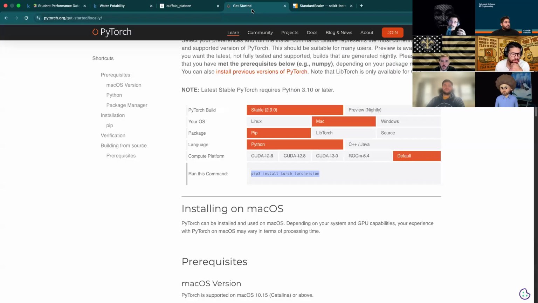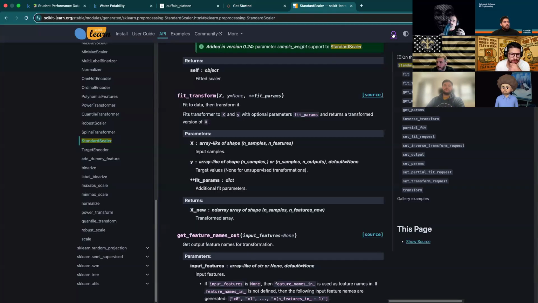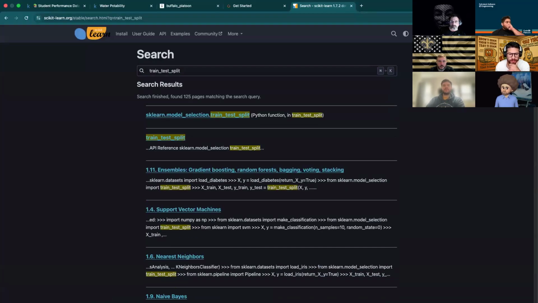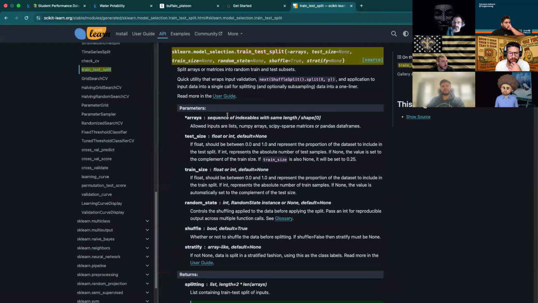Okay. Now, how do we create this testing split? Let's take a look here. Actually, I'm going to come over here. The tool that we'll be utilizing is called Train Test Split. You see that this comes back from model selection.